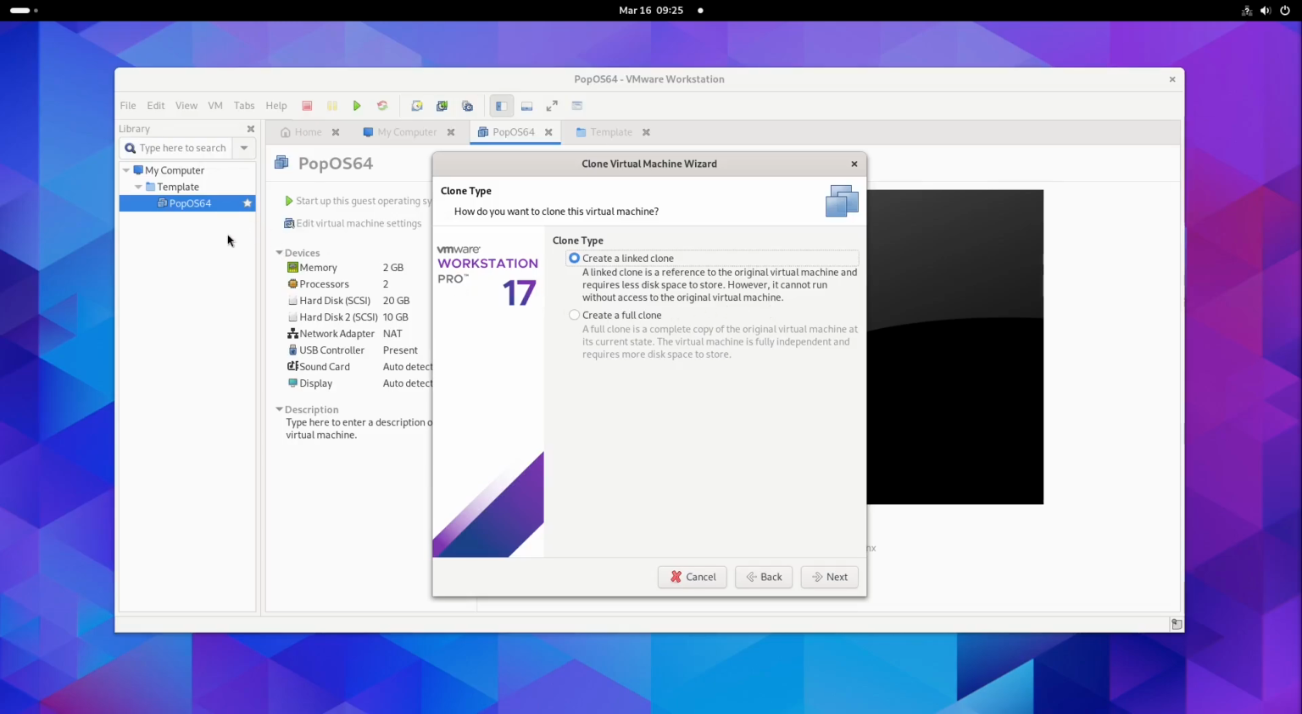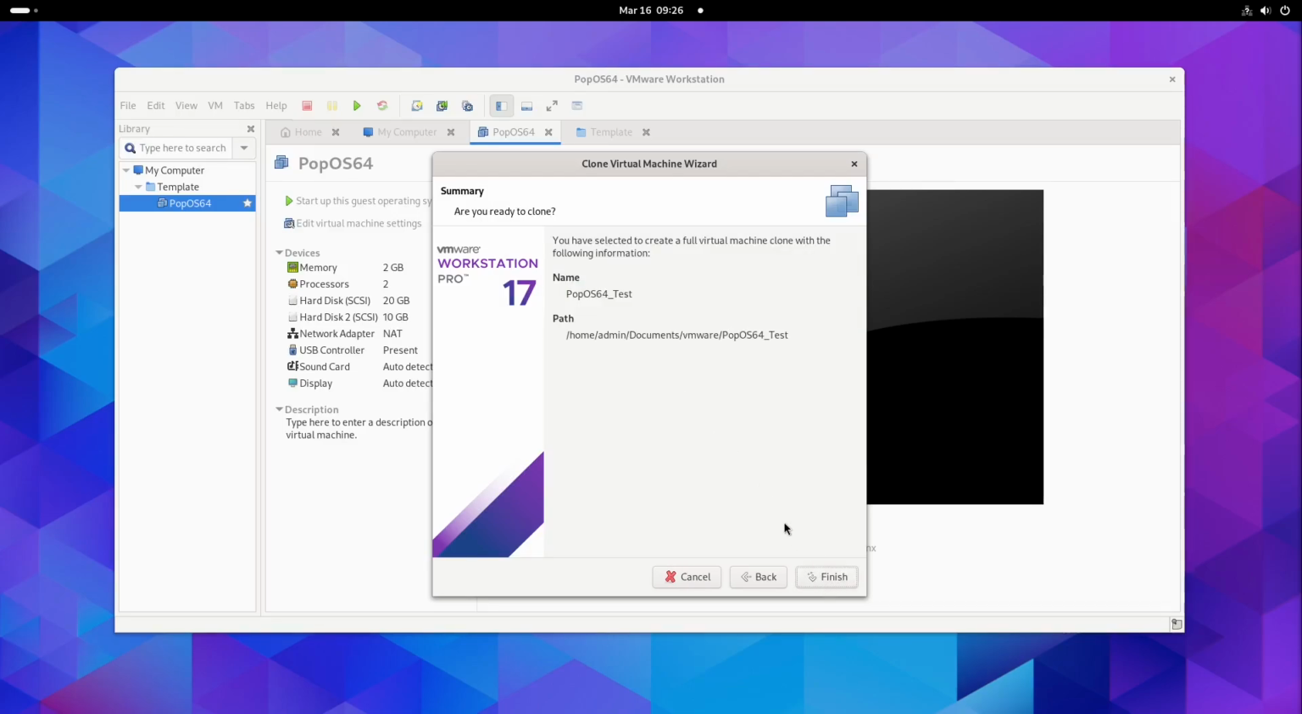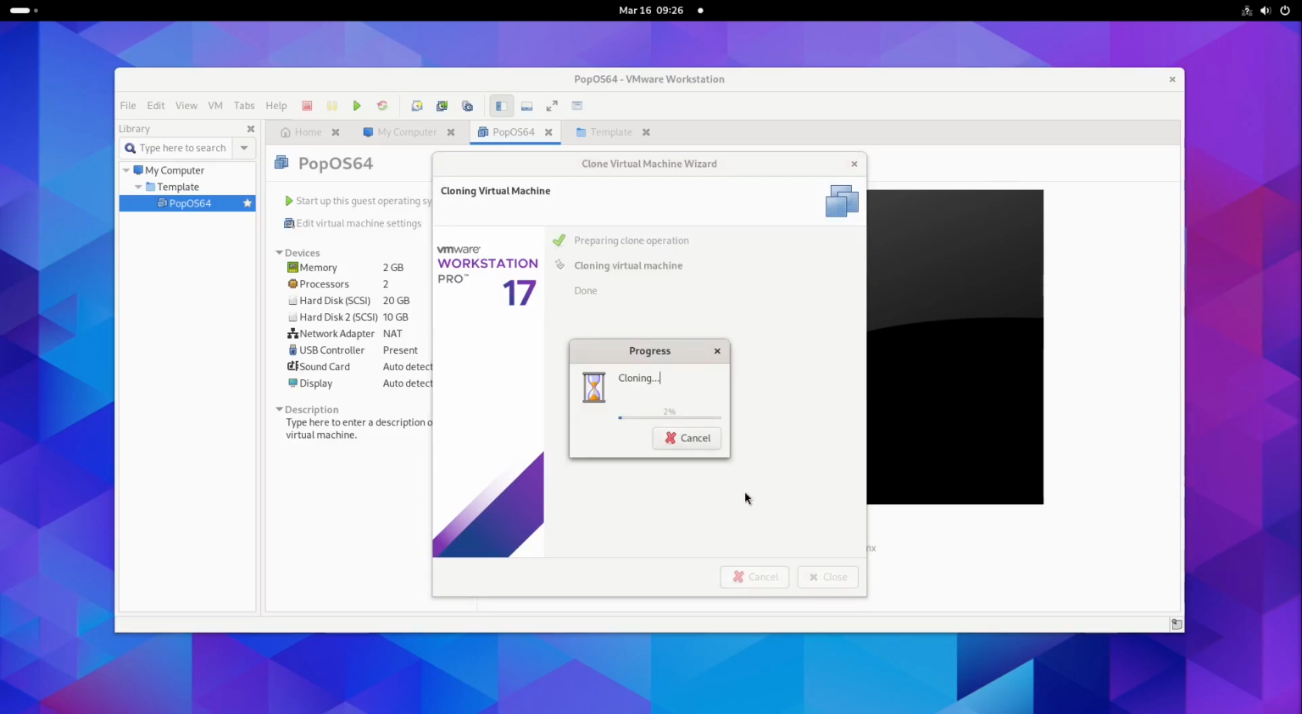Once we select that template option, it will prevent us from removing this machine, so we can create this easily. But for me, I prefer to create a full virtual machine and then go to the next. We can create it here. Name the clone. For me, I will name it test, and then I will click next and finish. And the cloning process is in progress.